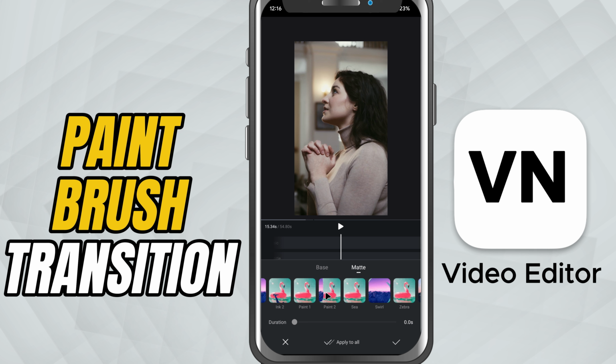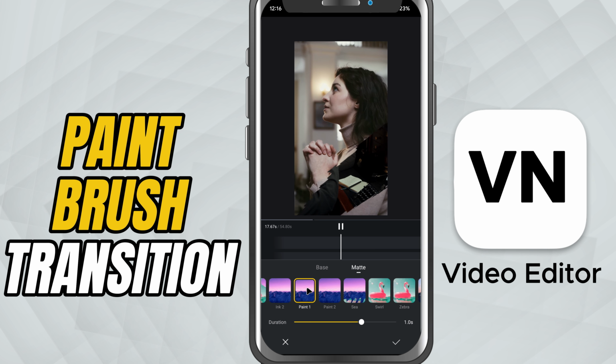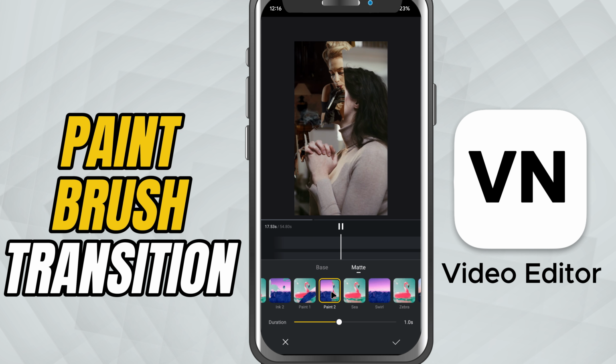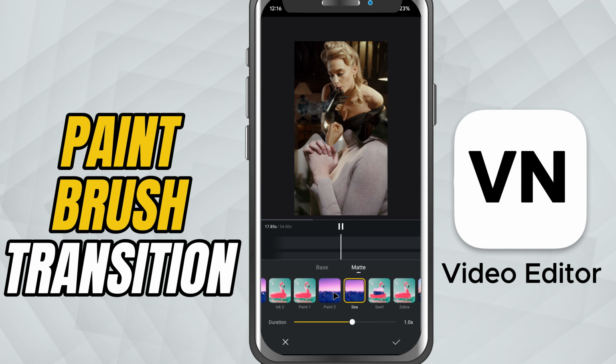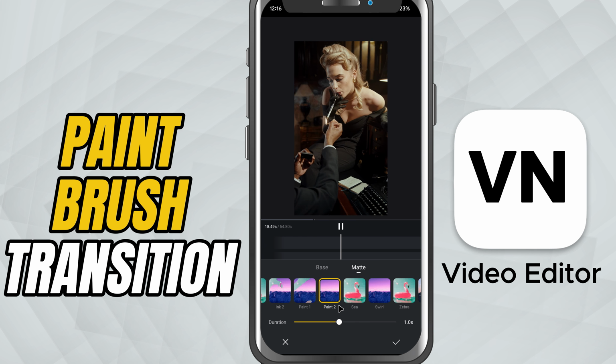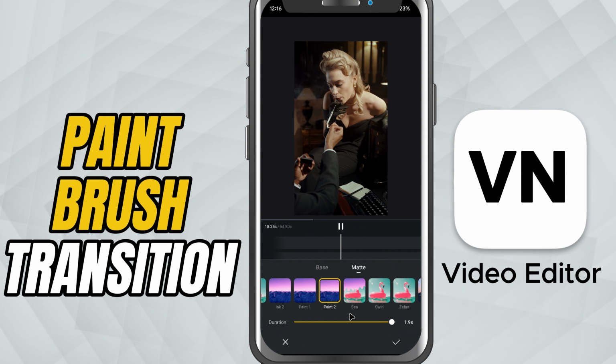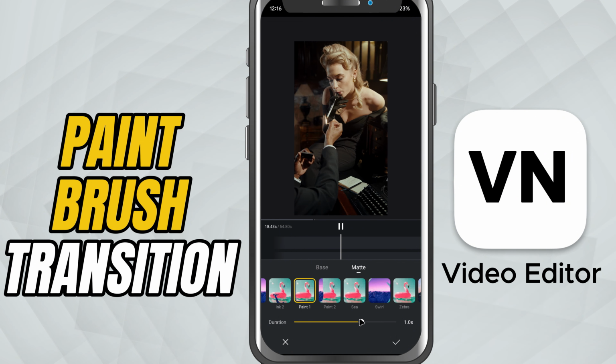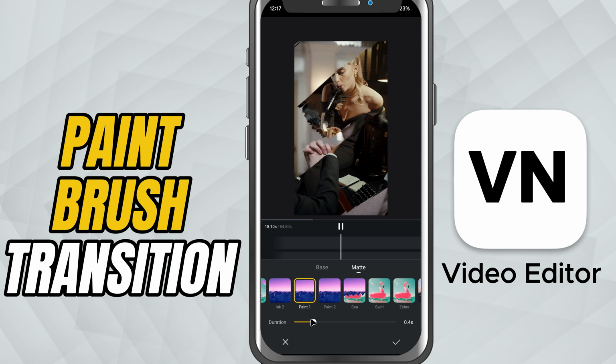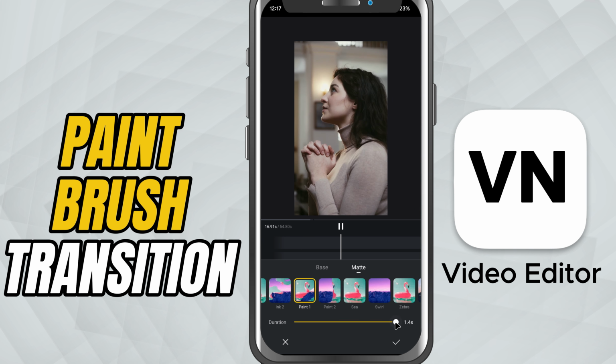There are several styles to choose from, each with unique brush stroke movements. Tap on the one that matches your editing style. At the bottom, use the duration slider to fine-tune the speed of the transition. A shorter duration makes the brush reveal happen quickly, while a longer one creates a smooth, flowing effect.